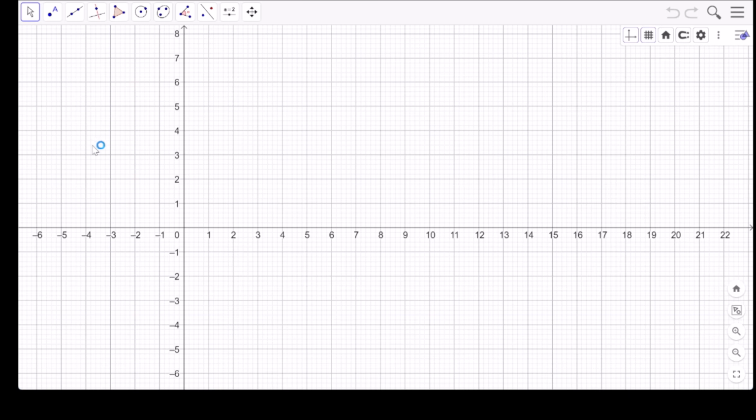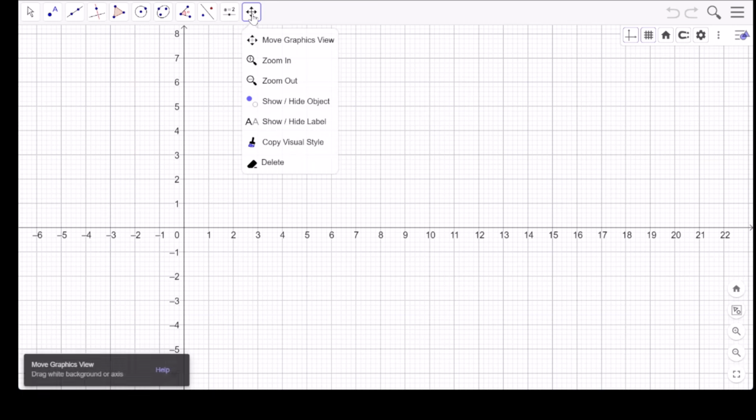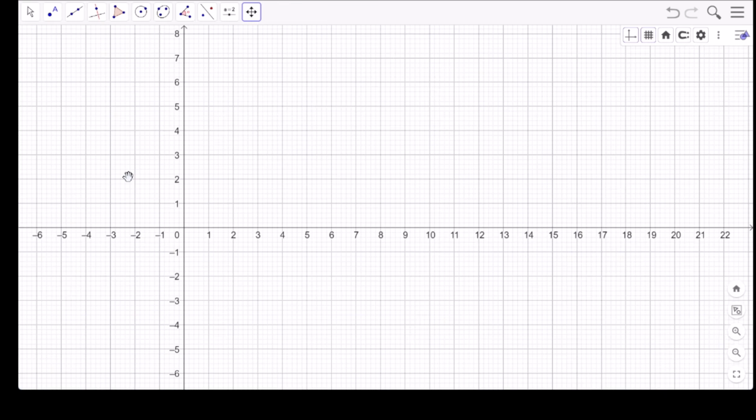So what I'll do first, I'll set this graph page to the middle. Either I can use this move graphics view or I can simply drag it.